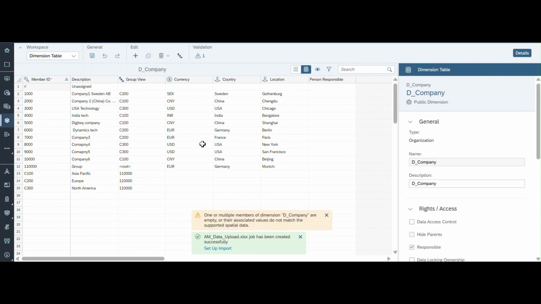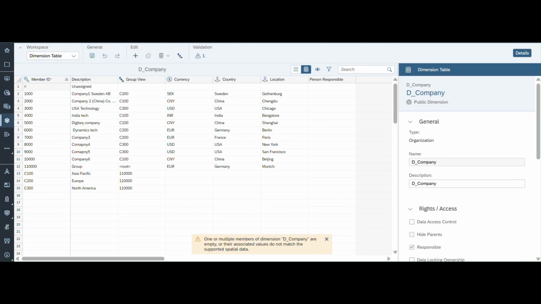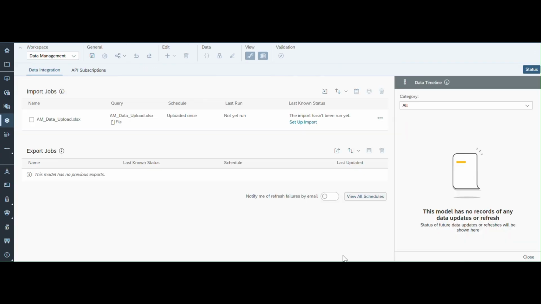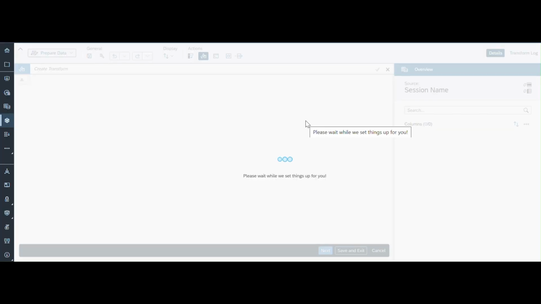So it might happen that in D company, you might maintain all the master data of like 1,000 companies, but it might be the case that in your model, you will be uploading only some transactional data related to a few companies only, not all companies. So that's why whenever you are loading the transactional data into any model, you will be only maintaining the IDs. Now click on the setup import.